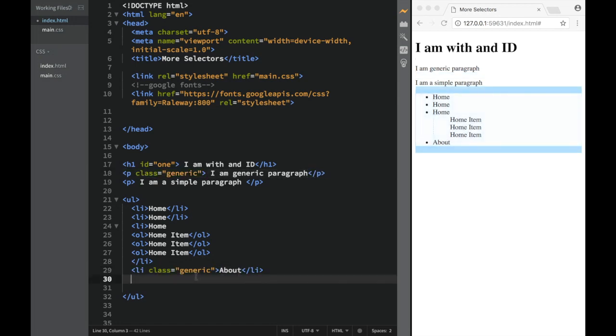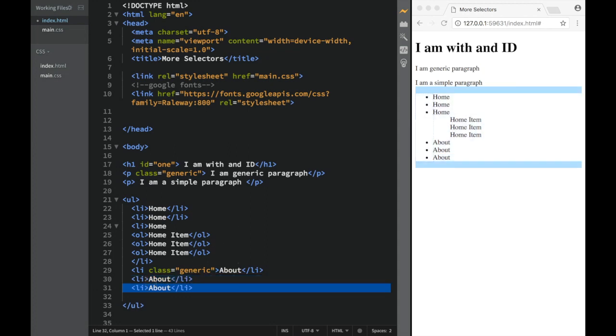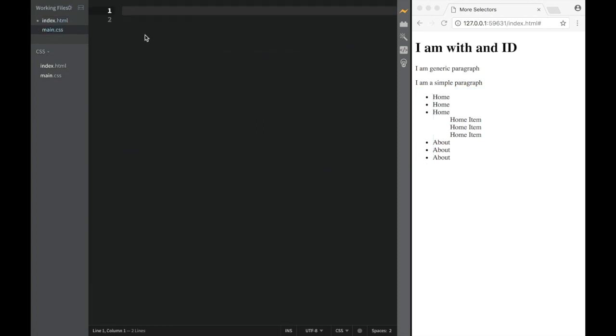And over here, we're just going to create a few more list items, and we're going to have the same ones. So we're going to say about, and let's say we're going to have 2 more. So now we have generic one, and then we have an about. So let's head right now to main CSS and start working with our selectors.